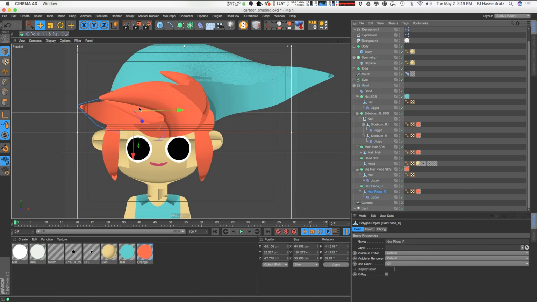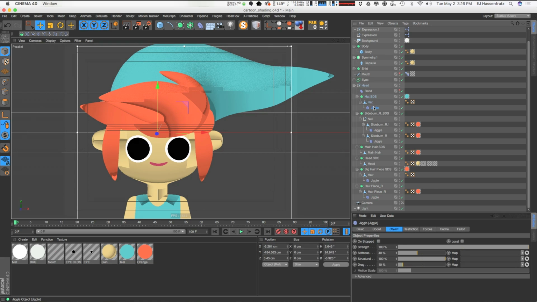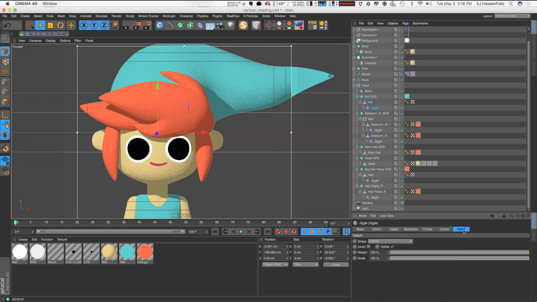let's see, what's the right hair piece? So this is the hair piece. Let's actually just deal with the hat. So I got my Jiggle Deformer here. And what I'm going to do is utilize a falloff.